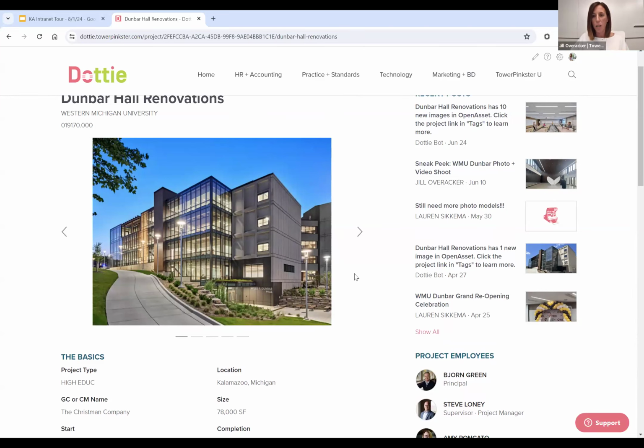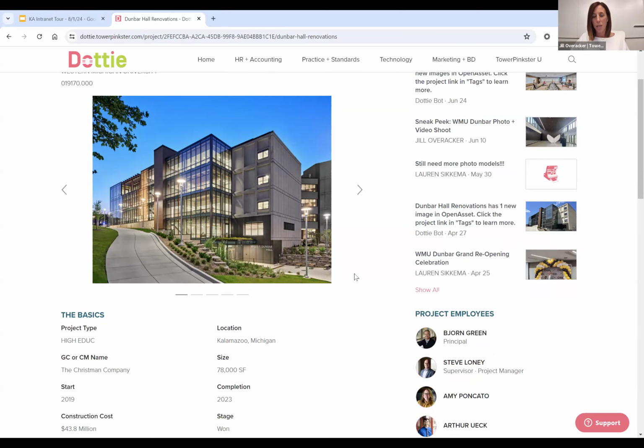And that visibility is really helping us make sure that data is correct, because people can see it and they can tell us if it's not right.